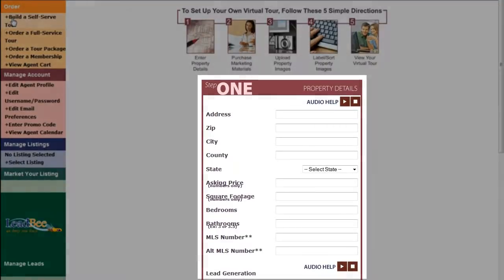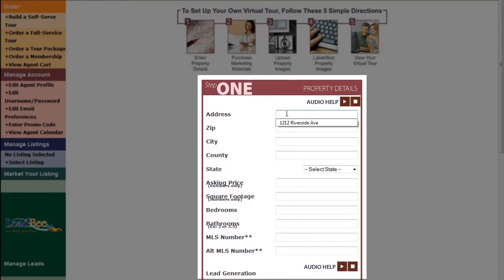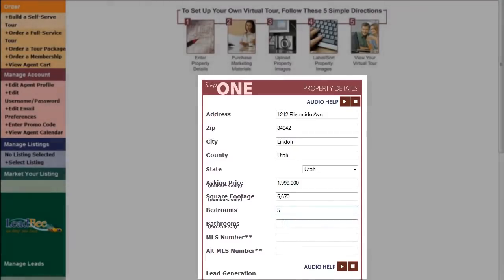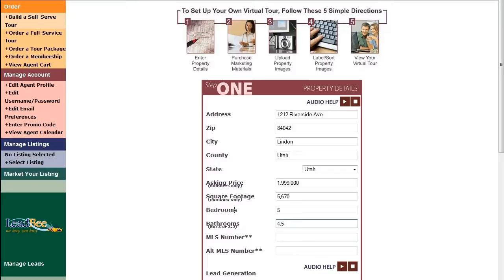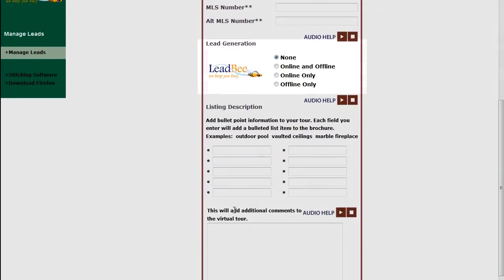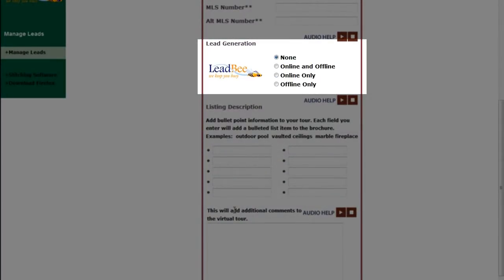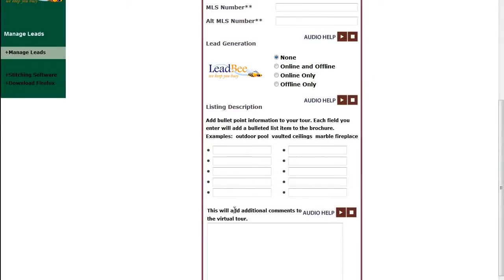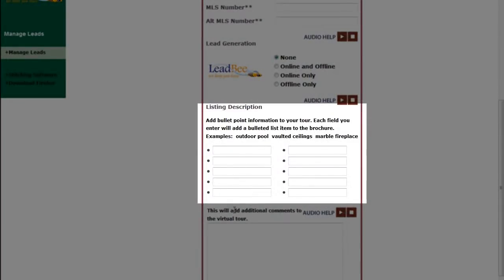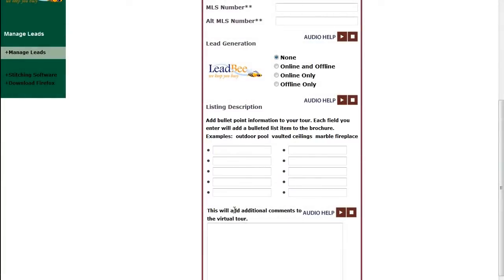The first step in building the self-service tour is to enter in your property address. I'll put the address in here really quick. Once you place the zip code, it's going to automatically populate the city and county. From this menu, you can also add online and offline lead generation, as well as put in some bullet points for a listing description, and these are going to show up on the printable flyer.